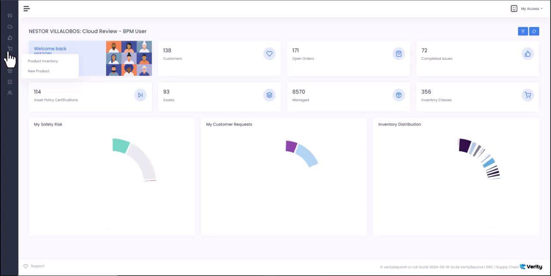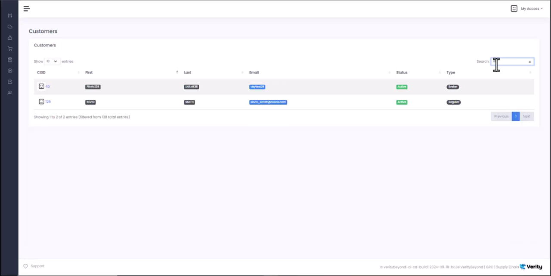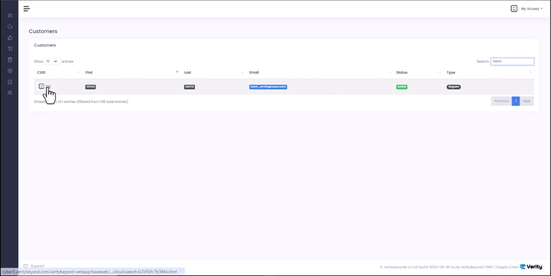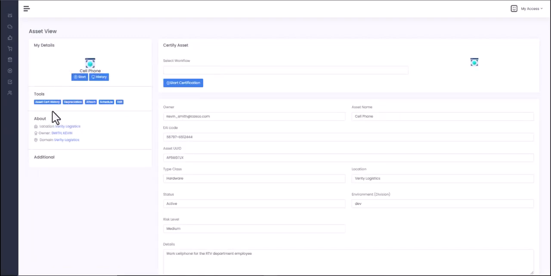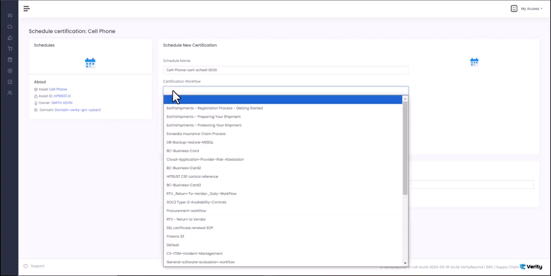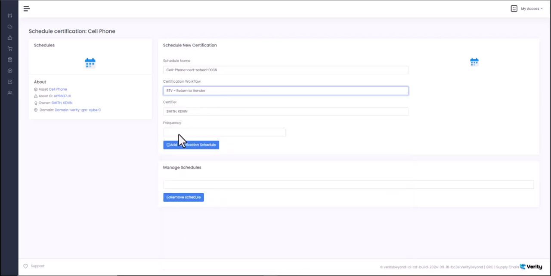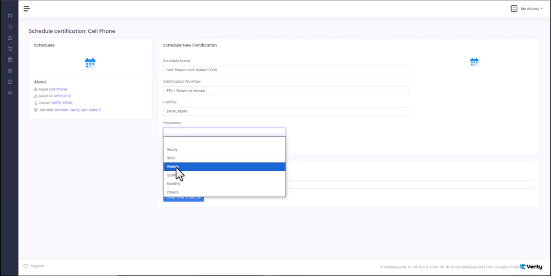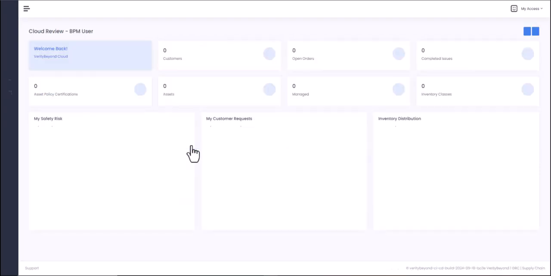Let's go back into our customers. It always starts with the customer. So we're going to type in Kevin, access his assets, manage assets, the cell phone again. So we can go ahead and schedule a certification workflow to that asset, and again the RTV, return to vendor, frequency maybe every month, and we're going to add a schedule for that.